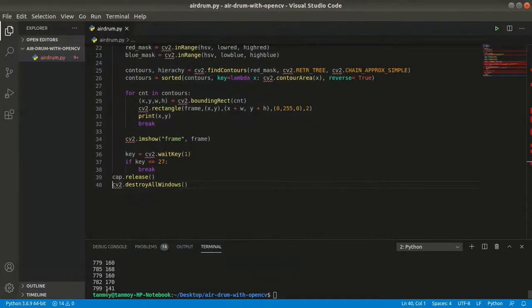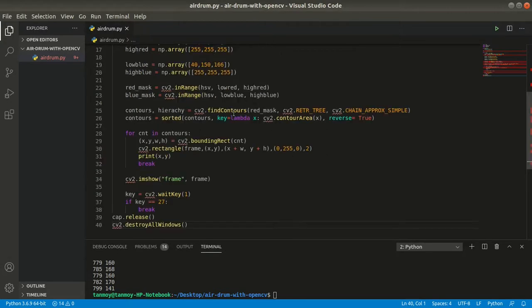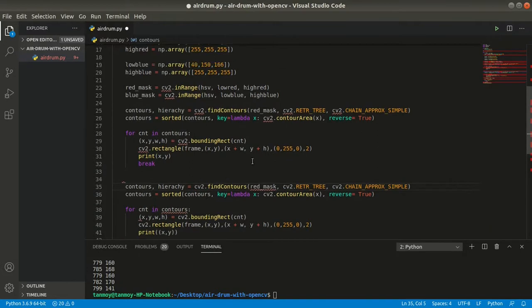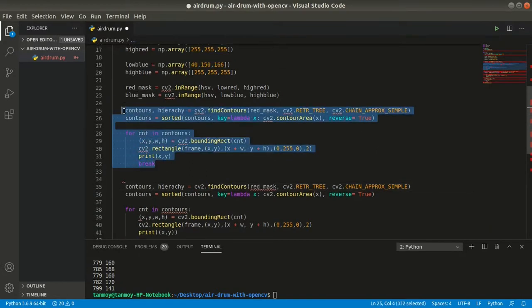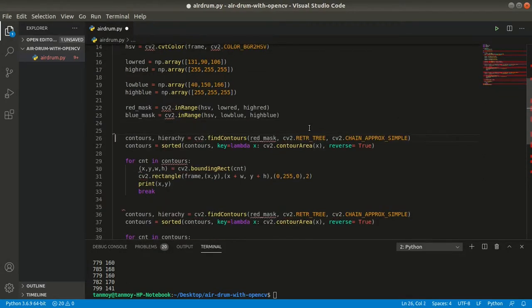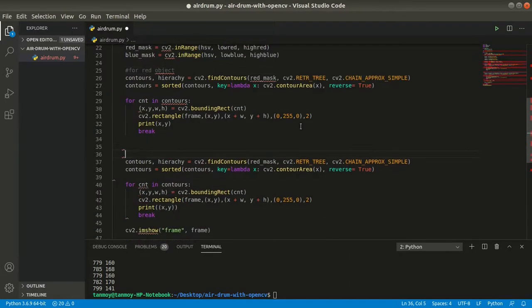Okay, so here it was also giving the coordinates of the contour. Now do the same for the blue object also. So here I type the same for the blue object. You can see this is for the red object and this is for the blue object. Here you have to type break also. I will just give it a comment for better understanding. For red object, and here it is for blue object.